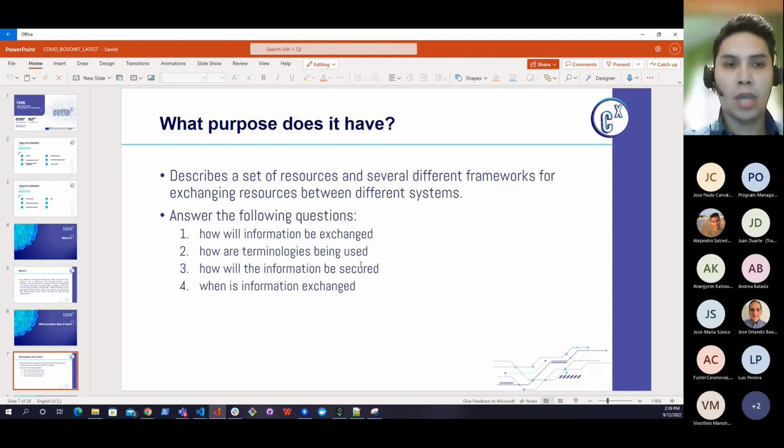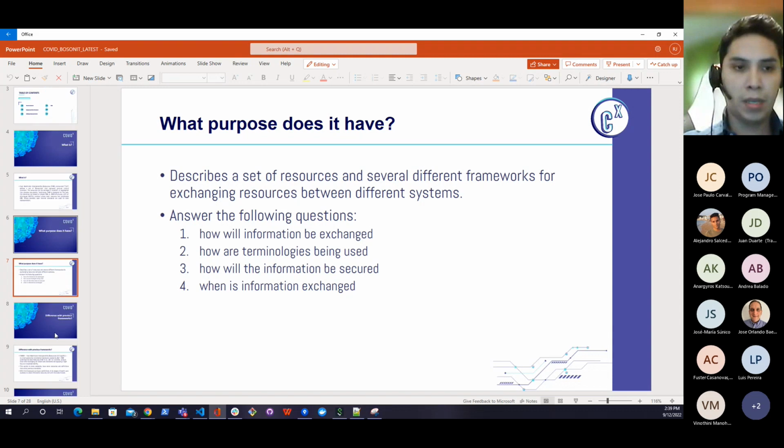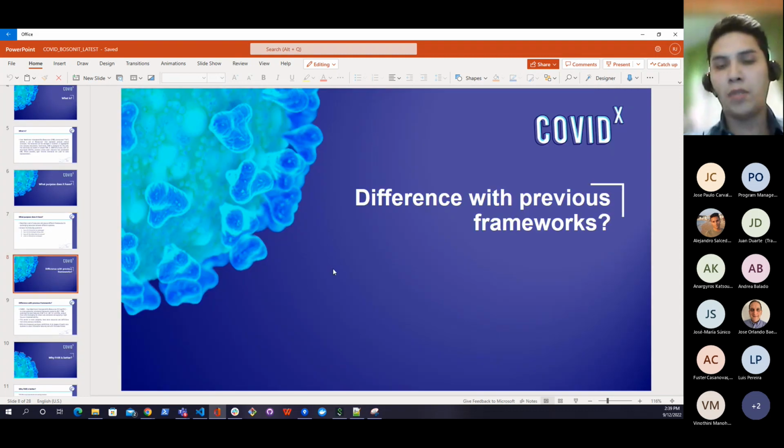So it's not only about how you treat information, but it's also adding a layer of new information that you can use in your benefit. This gives the organization a way of communicating and exchanging all of these resources. Okay, let's proceed to the differences between this and the previous frameworks.